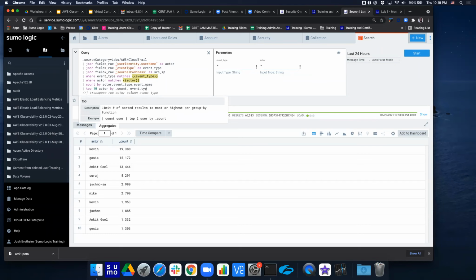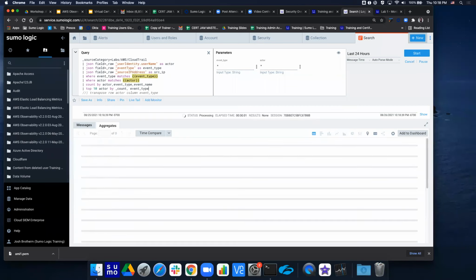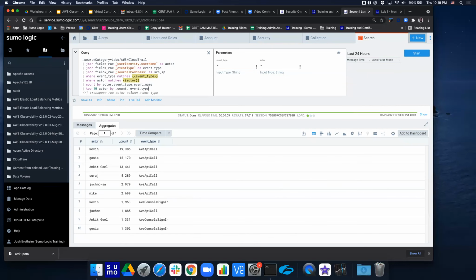Because in that event type, what are the top 10? It will bring that. So here, if you see the first one, Kevin, for API calls, it is 19,000. Again, on the 7th number, you have Kevin for something else, which is the top there. So it is showing for each event call who is top.